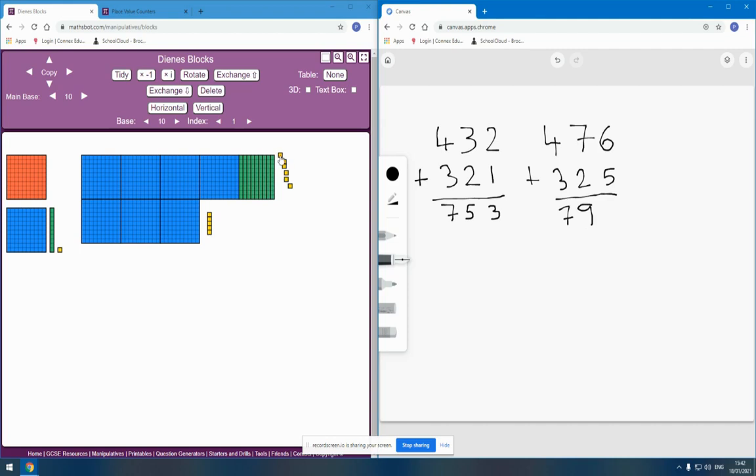And then when I start to reconnect my ones, of course, this is where I'm going to run into a bit of difficulty, not difficulty necessarily with making sense of the adding, but a bit more difficulty with the recording, because now if I start to connect my ones, I can see that I reach this point where I have enough ones to make a 10. So I would want to exchange those 10 ones for a 10.